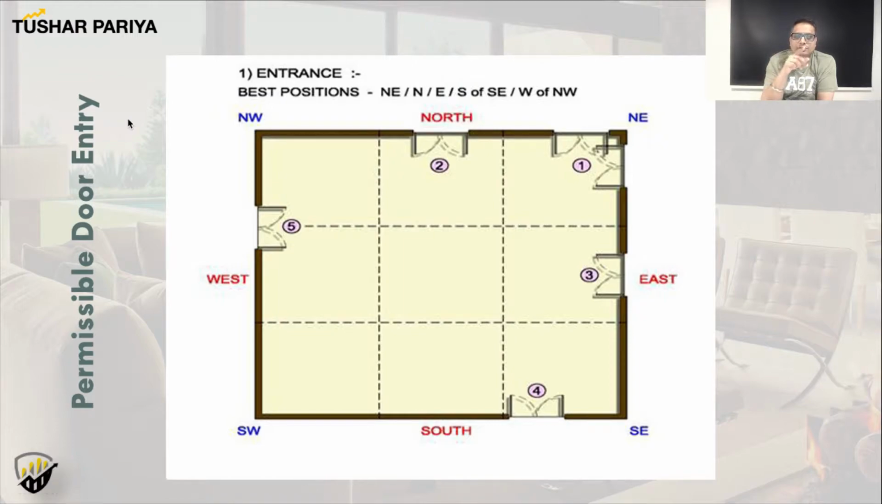Okay, and if you see, there are dotted lines drawn in the plan, making 9 boxes. I'll talk about these 9 boxes. First we'll discuss the door entry, and then I'll talk about what these lines are and why these 9 boxes are made. Now, the north entrance, on the north side, center, is permissible.